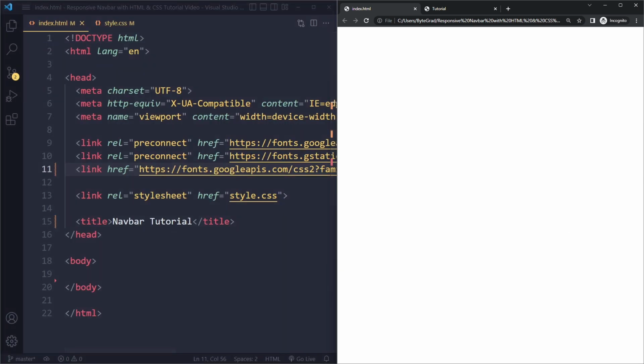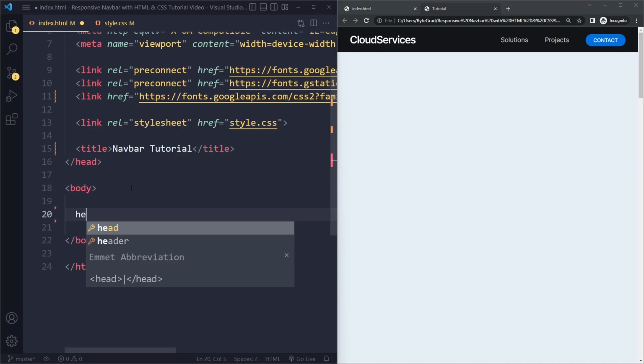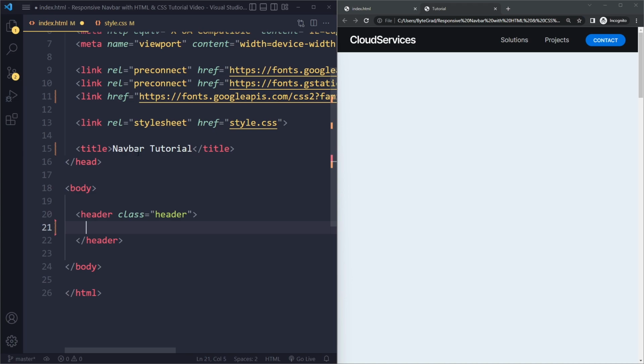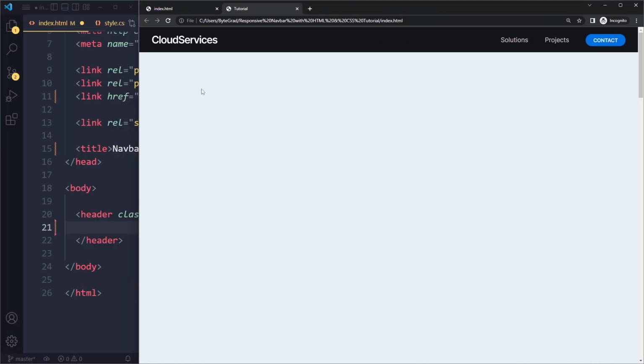Okay, so now let's continue with the HTML for this navbar or header, because there is actually a header tag in HTML, which is the appropriate tag to use here. I'm going to give it a class of header as well, and then press tab. And then in here, we're going to have an inner div. So I'll show you why that's necessary.